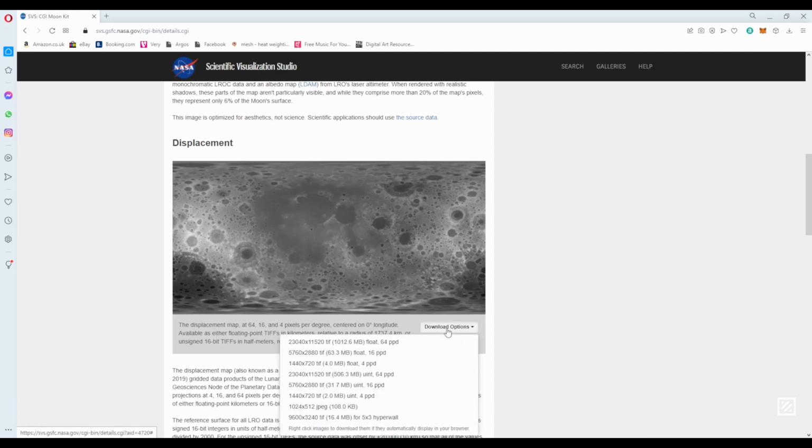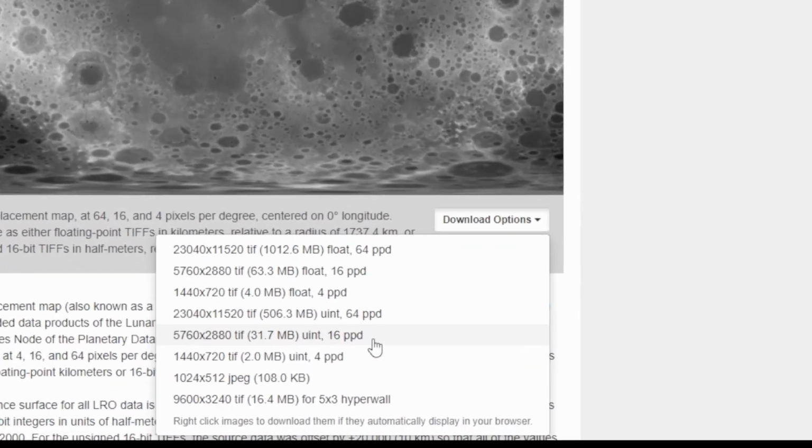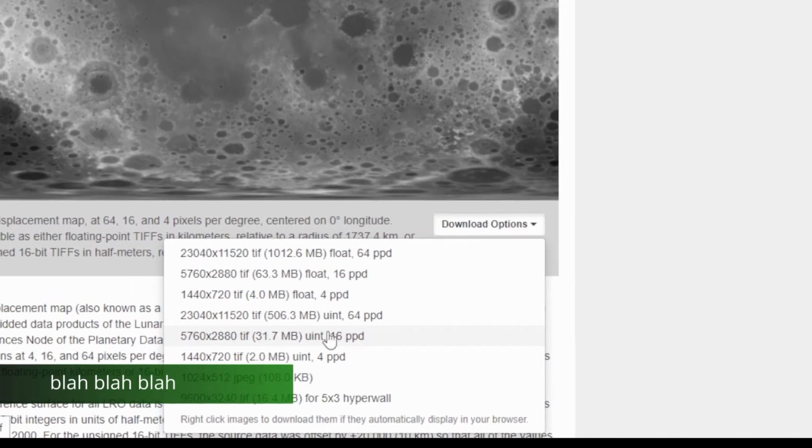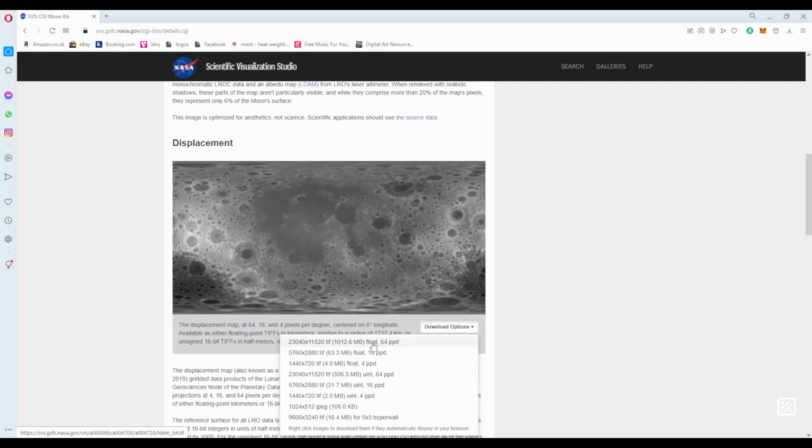From download options, I will choose the 5th option, which is 5700 by 2800. But what's important, I'm not downloading the float version, but uint, unsigned integer. I've noticed it works pretty good, so I will choose this one.